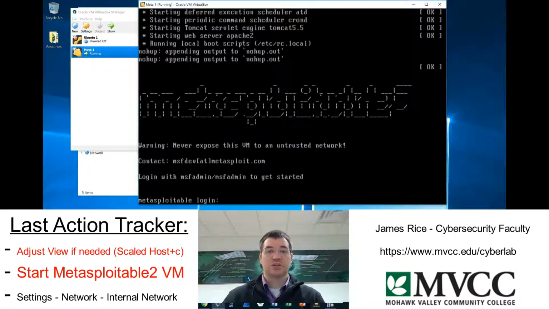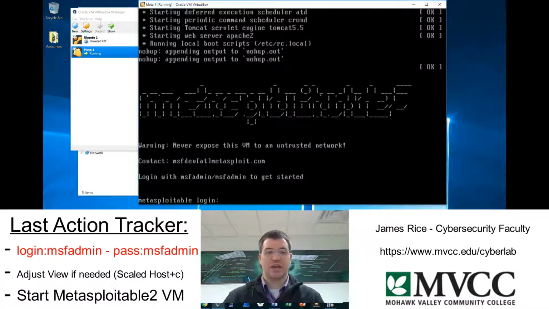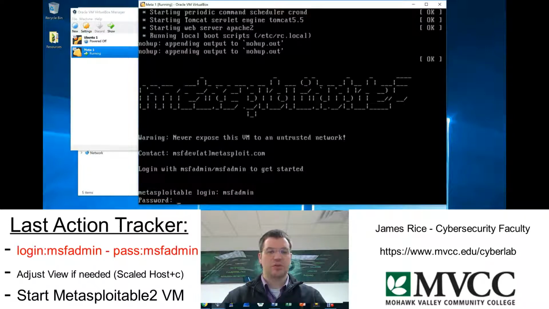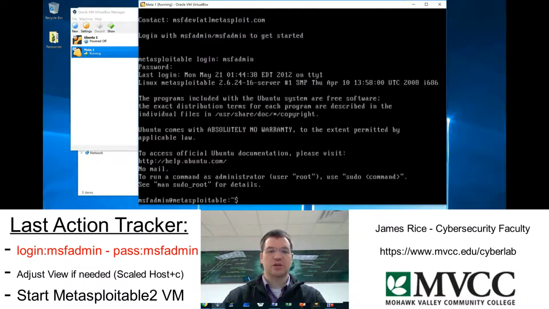So after you've started your Metasploitable machine, this is what you're going to see. It's a quick login with msfadmin, msfadmin. There is no GUI. It's all run here off of the terminal. So you say msfadmin to get started. And now I'm logged into a Linux machine that I can use, like I said, for testing. But very important, do not expose this guy to the internet. It is inherently vulnerable, and you don't want to expose that.